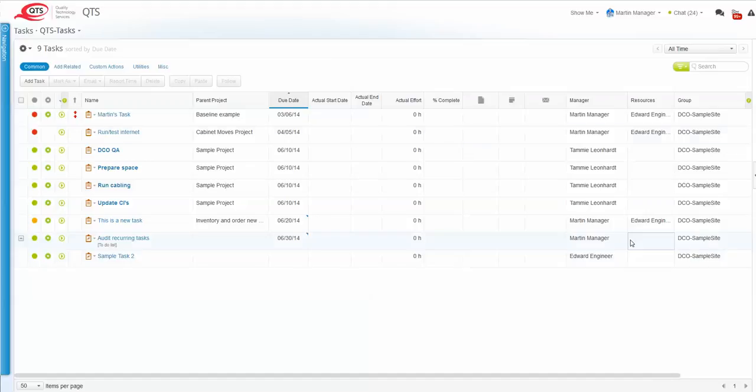So the first one we're looking at here is as a manager. We're logged in as Martin Manager, who's the manager of DCO sample site, and he can look here on his task page. And if I look at the filters he's using, he is looking at where I have a role in the state as active. He's not looking at tasks that are in draft. He could also further filter this down to only look at ones that are executable. But right now he's looking at tasks that are active, so they're current and upcoming.